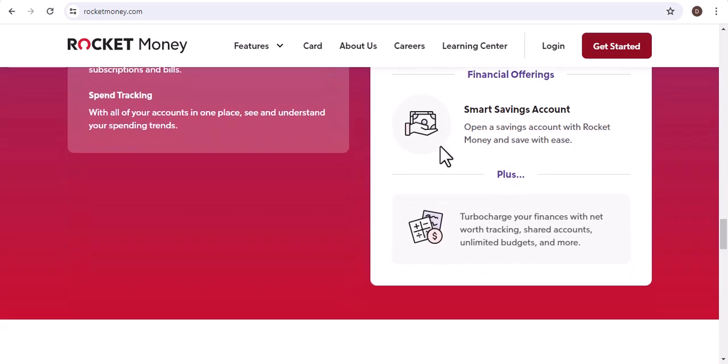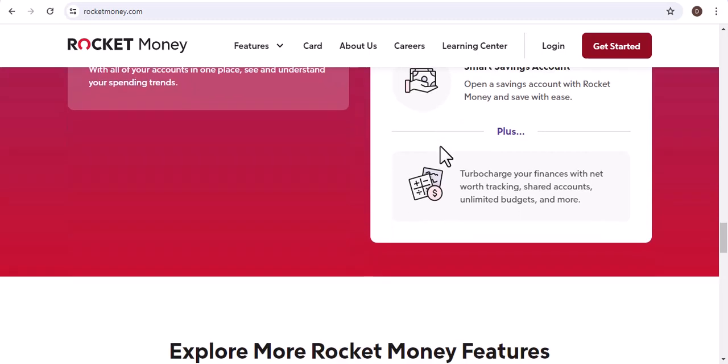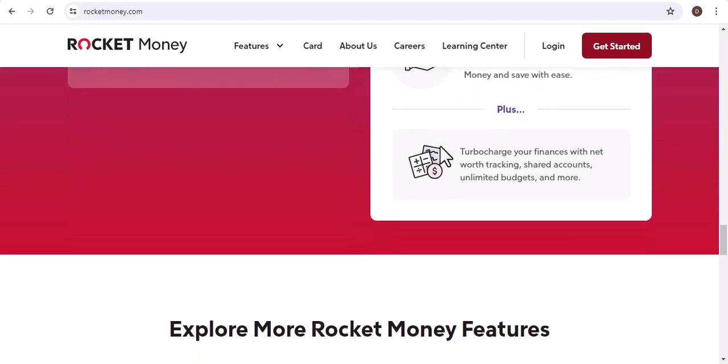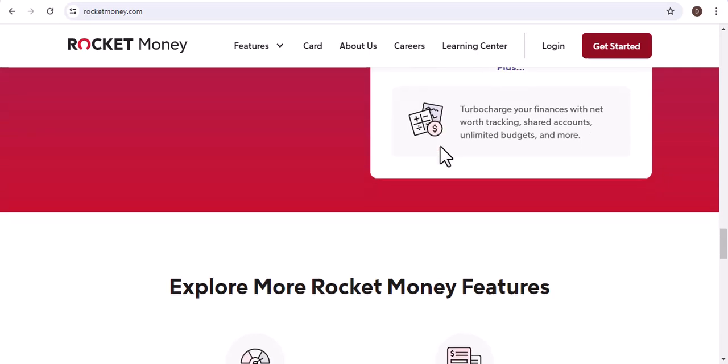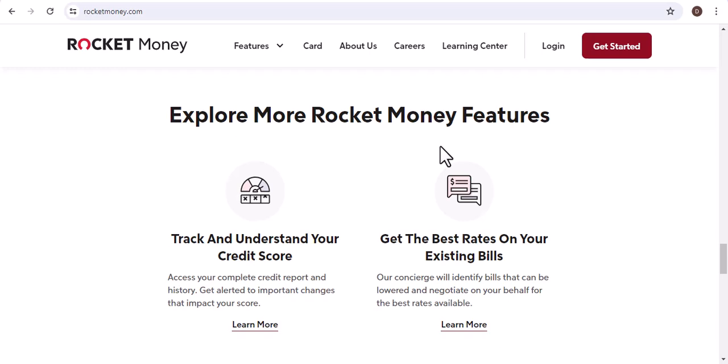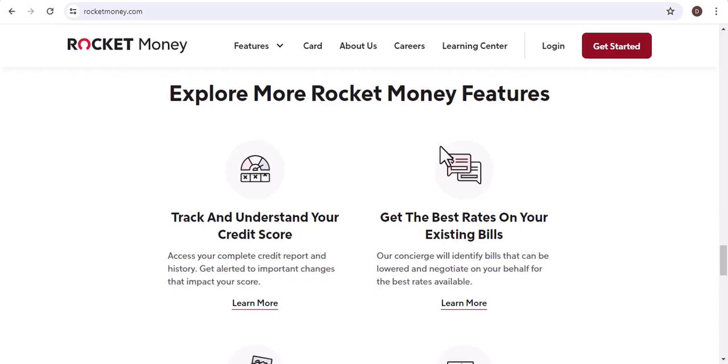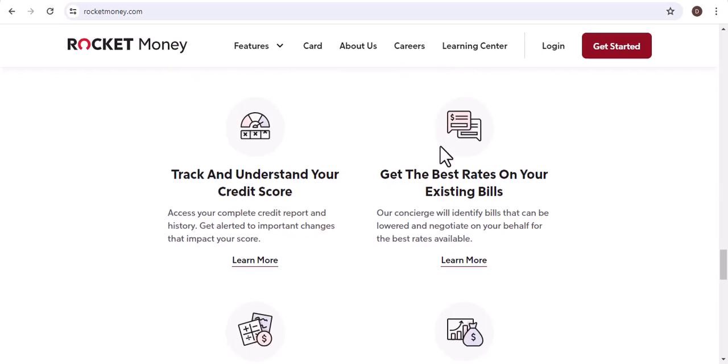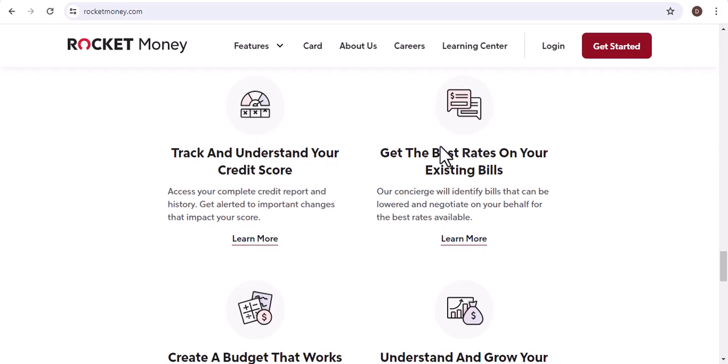If you're not happy with Rocket Money, you can cancel your account in a few simple steps. There are also a number of other great personal finance apps available, so you're sure to find one that meets your needs. If you're thinking about canceling your Rocket Money account, I encourage you to do your research and find the best app for you.